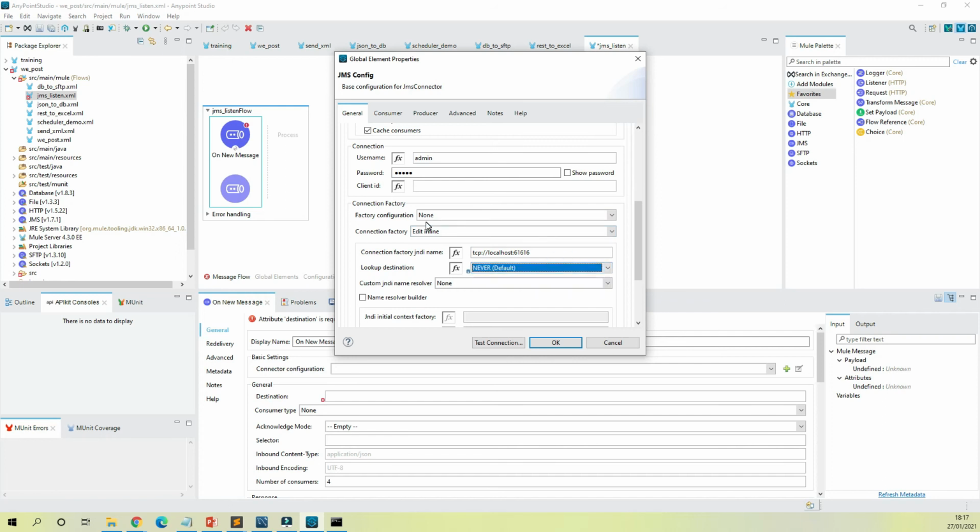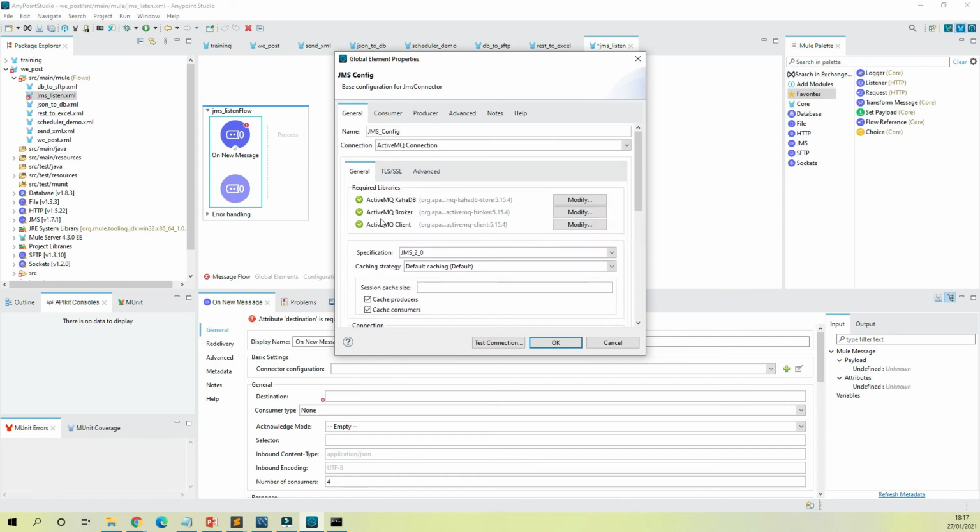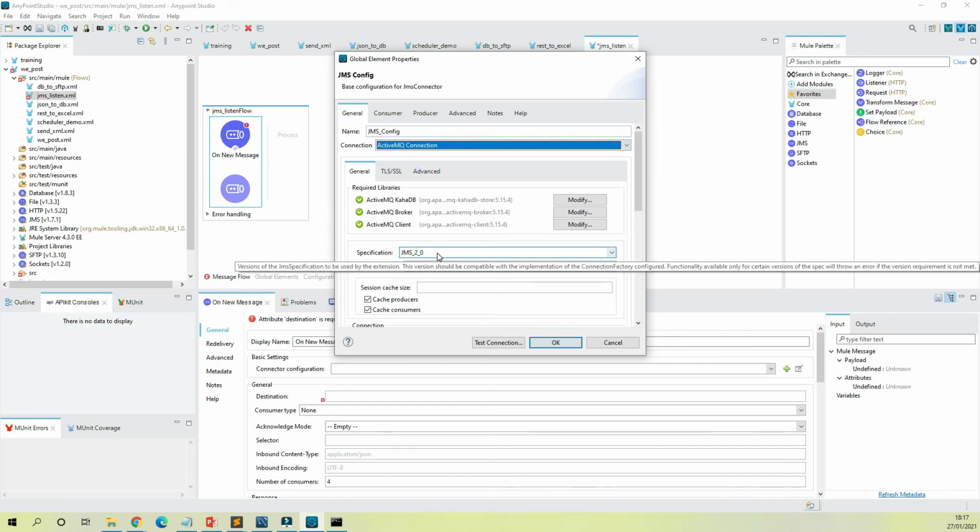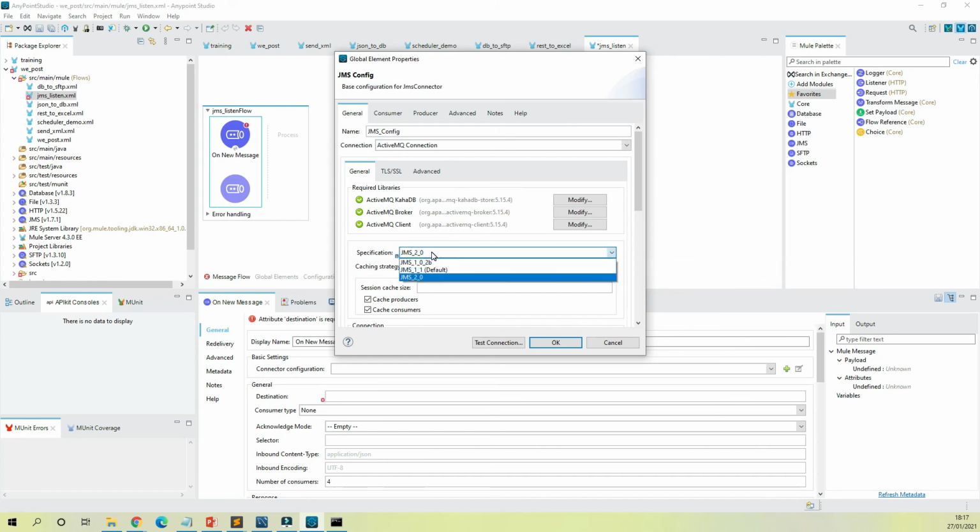Okay, so basically, what is the destination we want to be listening to here? The destination here is the name of the queue, and that is this. And what is the consumer type? We can be working with a topic or a queue. But because we defined a queue, we'll just put queue.